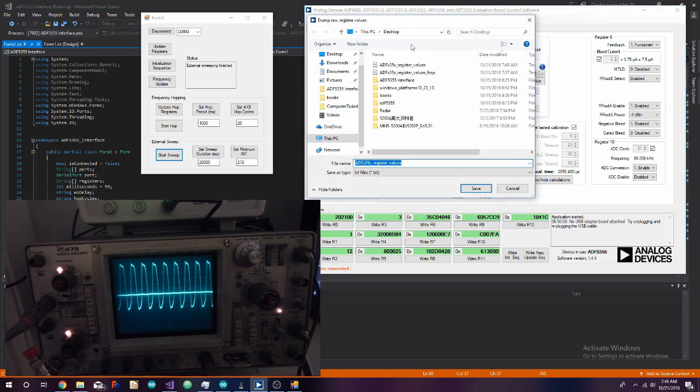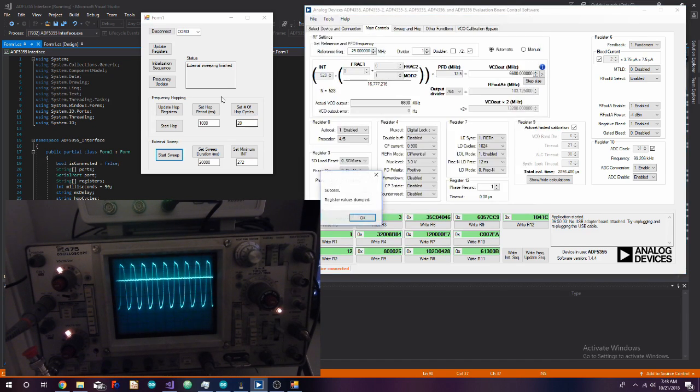Dump this register contents, upload the registers to the Arduino, and run the frequency update.